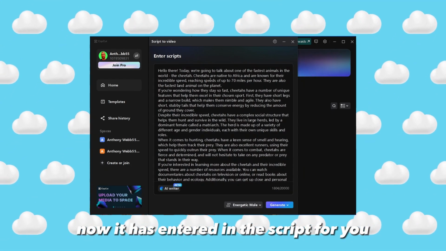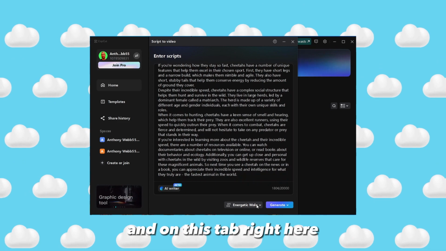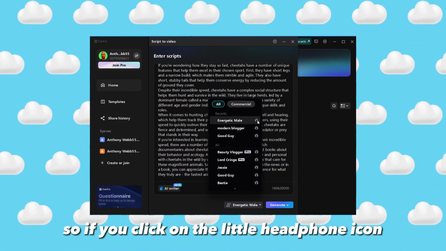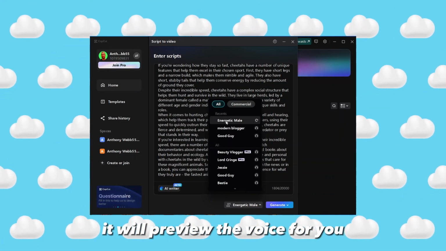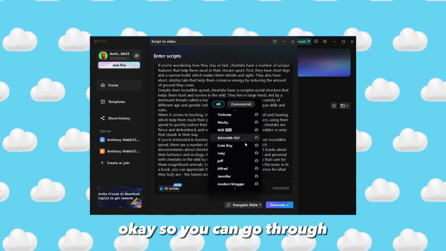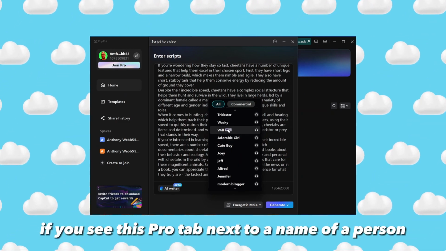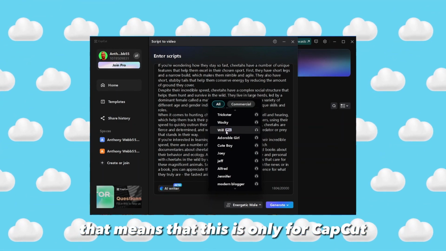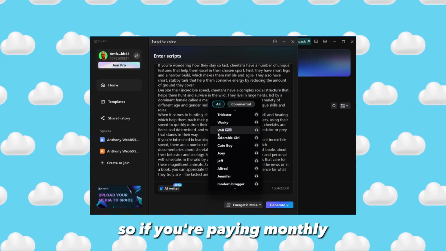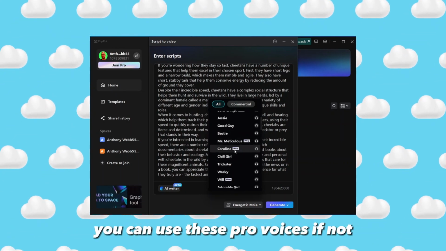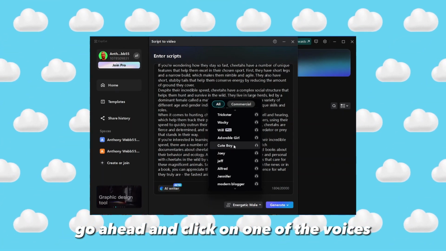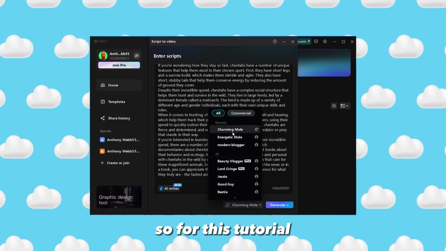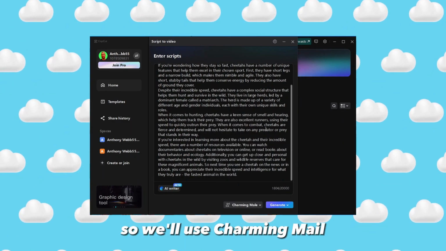Now it has entered in the script for you, and on this tab right here, you can choose a voice that you want to use. So if you click on the little headphone icon, it will preview the voice for you. Okay, so you can go through. If you see this pro tab next to a name of a person, that means that this is only for the CapCut paid version. So if you're paying monthly, you can use these pro voices. If not, go ahead and click on one of the voices that doesn't have that pro tab next to it. So for this tutorial, we're just going to go ahead and use that one. So we'll use Charming Male.